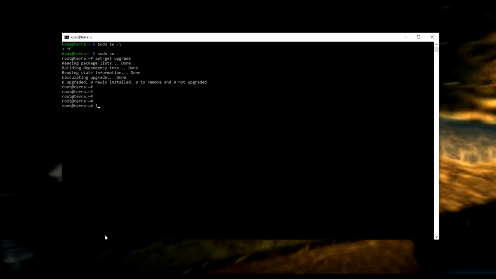If you want to confirm, type in sudo su minus. Fat fingered it. And then you can do apt-get update. You can do upgrade, and it should do nothing. Everything's been installed. And it's been up for 3 minutes.